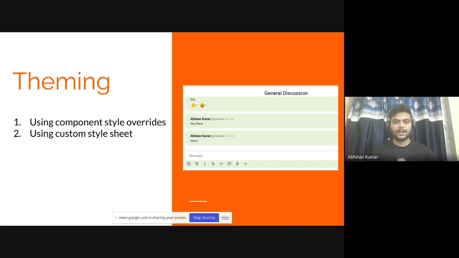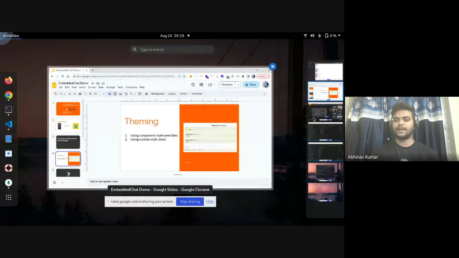While we were developing our components, we added class names to each and every component, so that if we want to customize using a CSS style sheet, it could be achieved in that way also. I would like to give a demo on that.